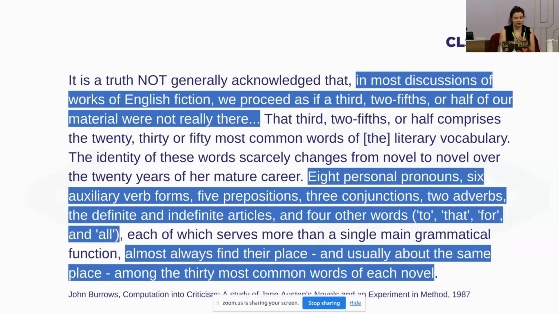As Burrows further described, these words are, for English, usually 8 personal pronouns, 6 auxiliary verb forms, 5 prepositions, 3 conjunctions, 2 adverbs, the definite and indefinite articles, and 4 other words such as to, that, for, and all. And those are grammatical words that don't really carry much meaning, but they serve a very important grammatical function in our texts, and they almost always find their place in the first 30 most common words of the whole text.